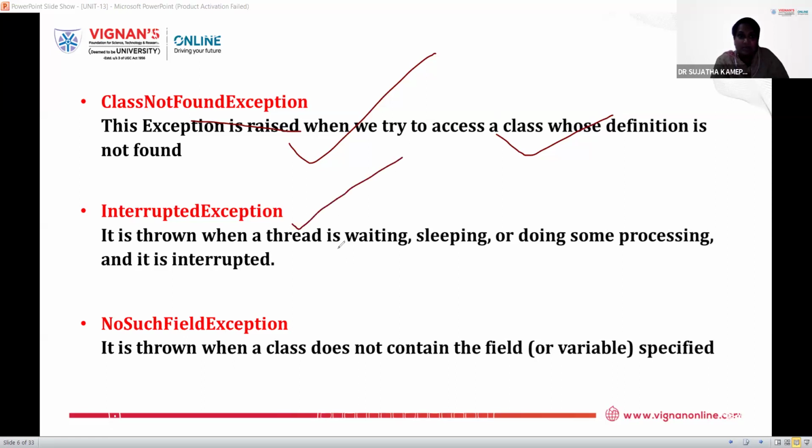Interrupted exception. This exception is thrown when a thread is waiting, sleeping, or doing some processing and it is interrupted. If you interrupt the thread while it is waiting, sleeping, or processing, then interrupted exception will be raised. Next, no such field exception. If you try to access a variable which is not defined in a class, you will find no such field exception.